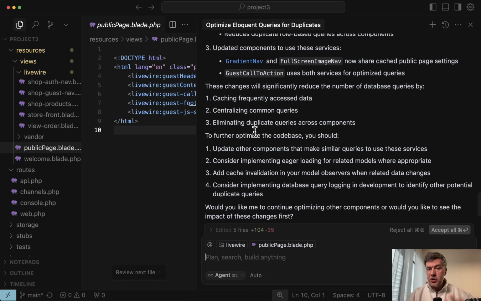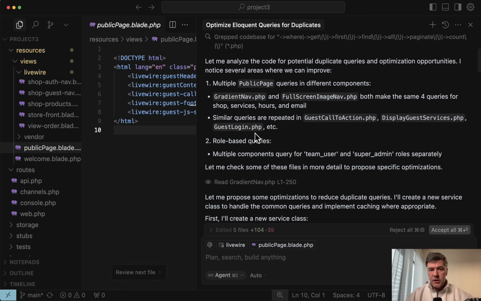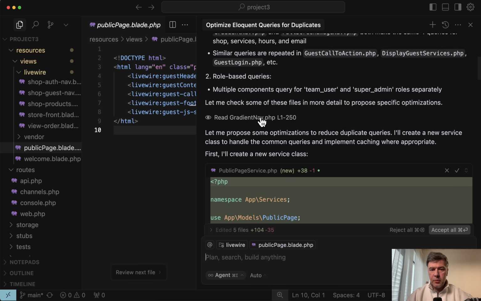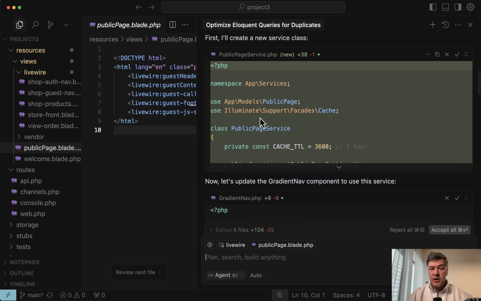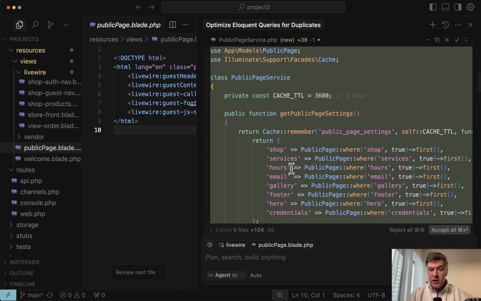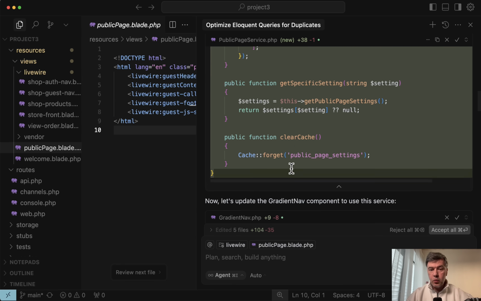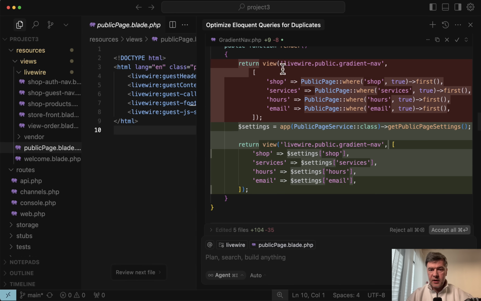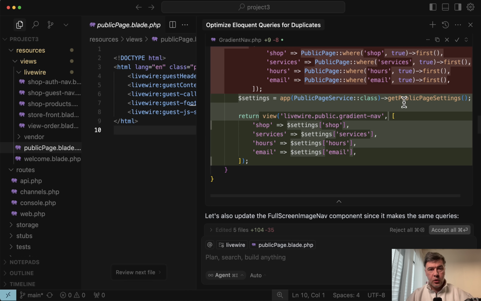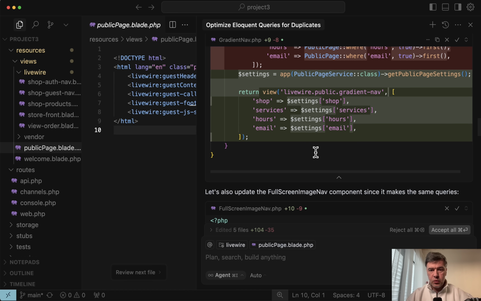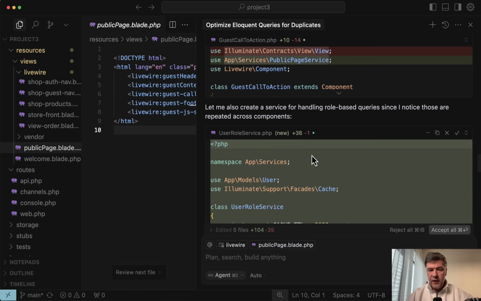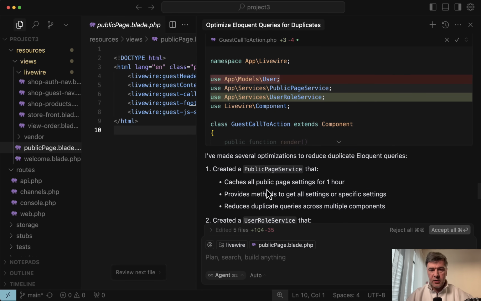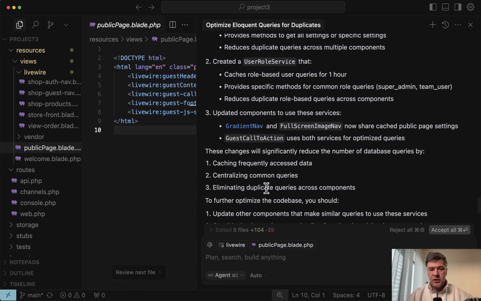Okay, I've waited for it to finish. It took roughly a minute, and let's review together. So it identified multiple public page queries in various components, also role-based queries. And what does it suggest? A service class for public page with cache. So something like this that would probably be used in Livewire components. Yes. So in the component, instead of those queries, we would have a service class that is called once with cache, and then we just use those array items. In a similar fashion, the same refactoring for another service where it is used in another Livewire component. So this is what Cursor is suggesting.